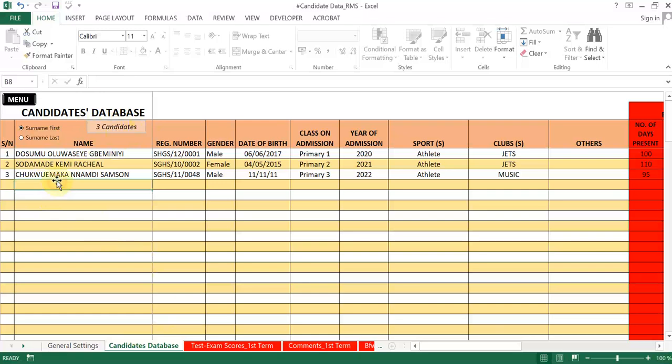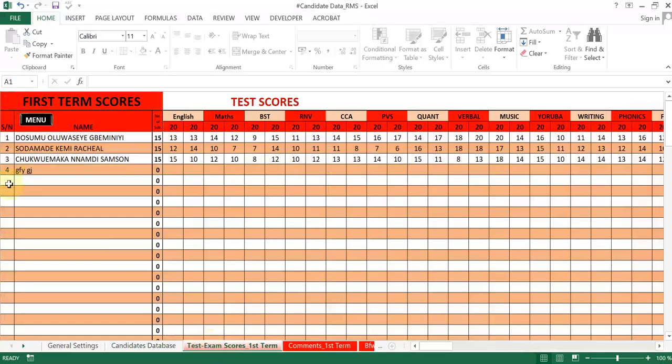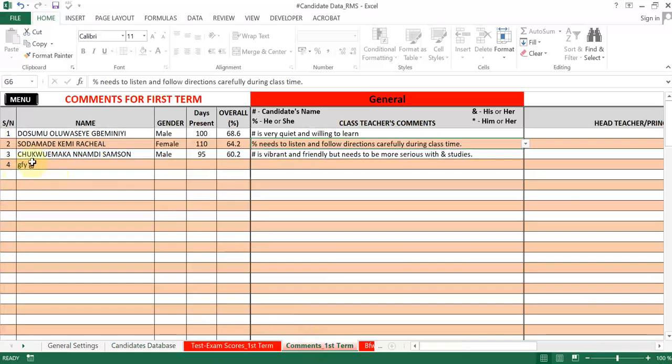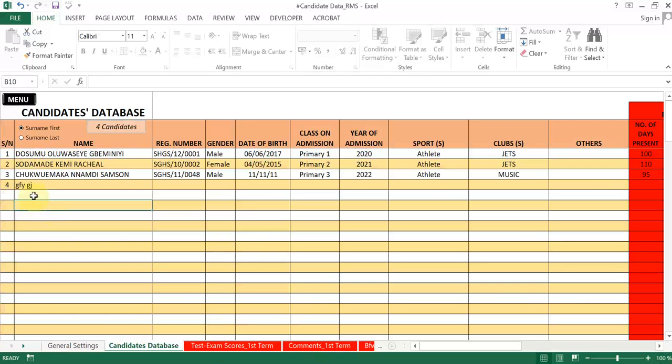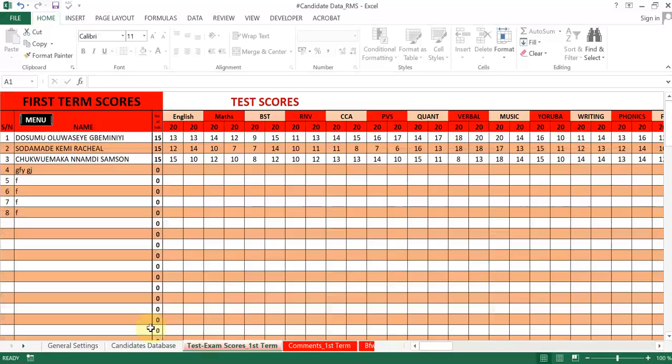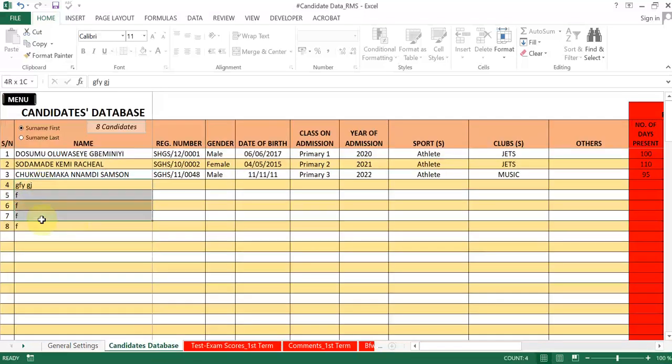If I add anything here, okay, 4, then automatically under the test scores it tells you that you have 4 people in that class. It replicates it that way, so that when you want to write comments, it tells you that you have a new person in that class automatically. I can just make them many, so you can see the list growing that way. I'm using 3 names actually for the purpose of this video.